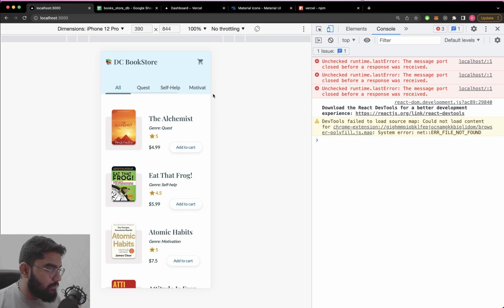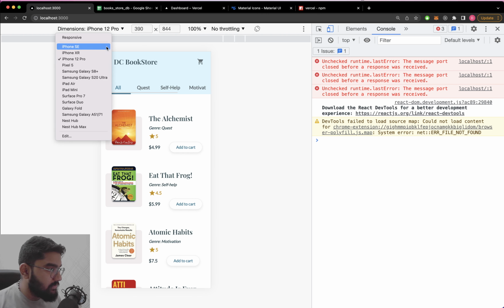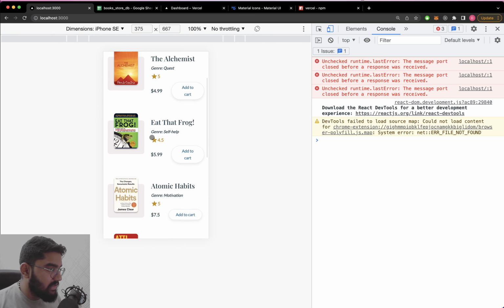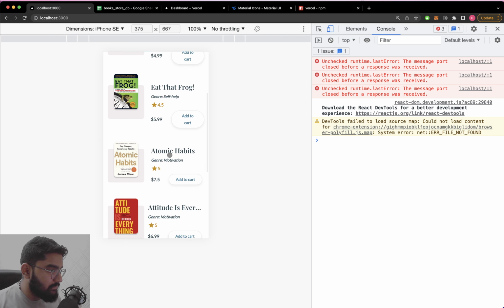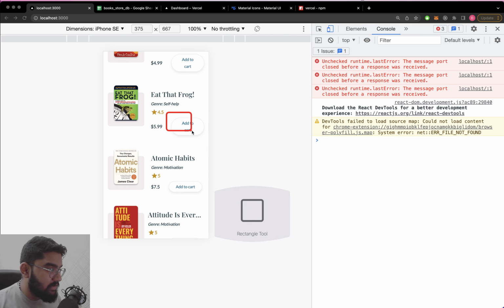Alright, so let's continue. Now before we deploy the application, there is something that we have to fix. While playing around with the device manager, I noticed that on smaller smartphones, the design is not consistent. As you can see, the add to cart button just looks a bit odd.